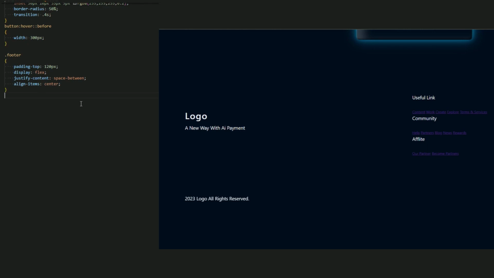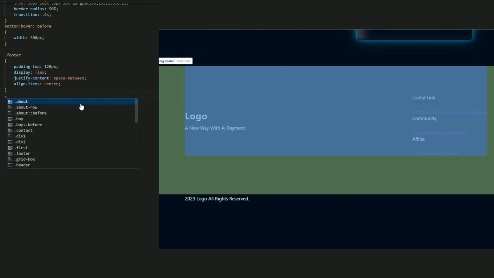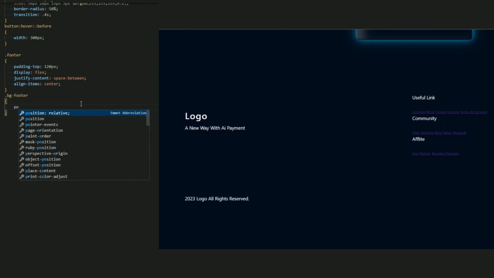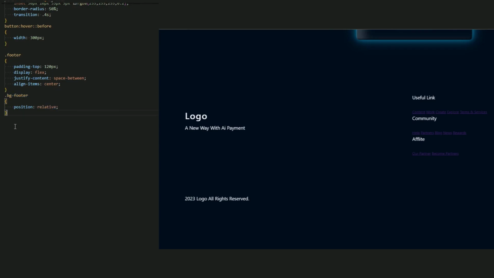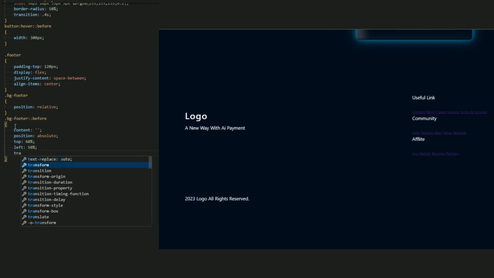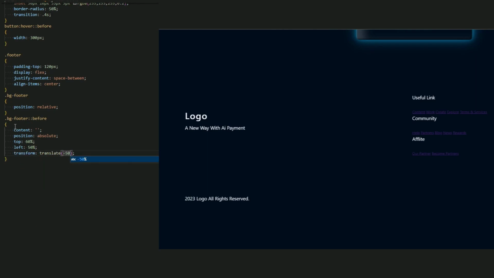Now for the BG footer, as I said, because I want to add a background for this section. Let me add a position relative, and now let me add a BG footer before to create this background. The content empty, position absolute, top 60%, and left 50%. Translate, I didn't copy, but 50% minus 50% and minus 50%. Set the width 100%, height 110%, and the box shadow let be a color black.